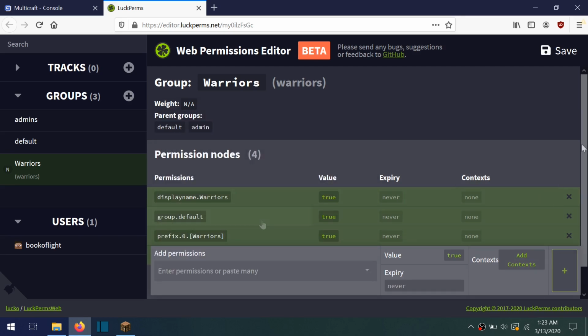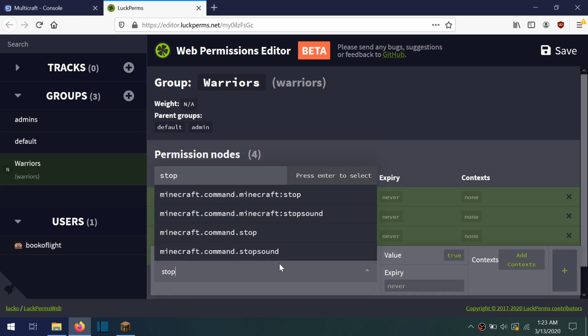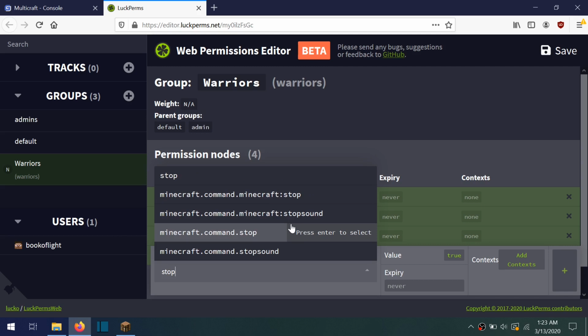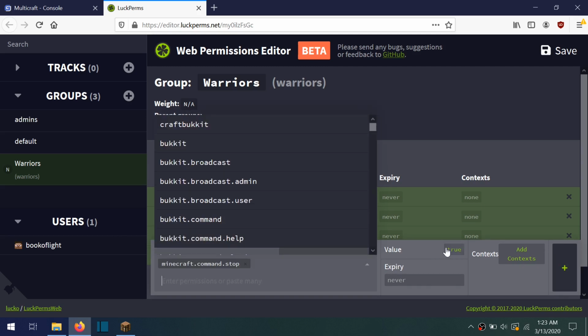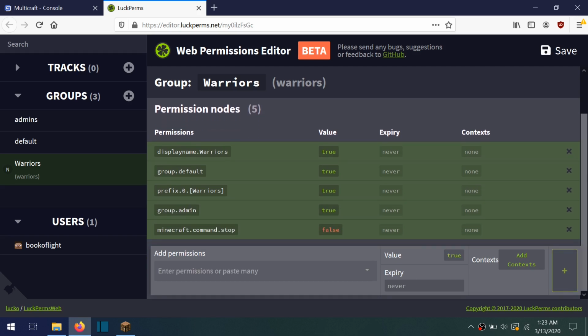icon to add it. Next, I'm going to add the stop command, but I'm going to turn the value to false so that people can't stop the server. Even if the admins had permission to stop the server, the Warriors would not be able to because this is in their group and it says they can't.